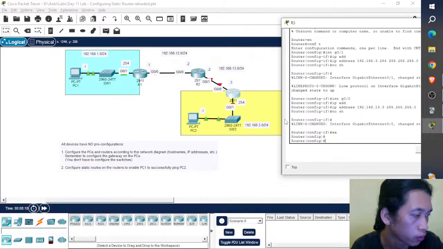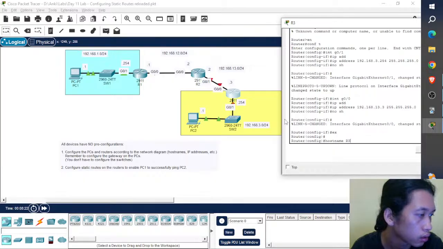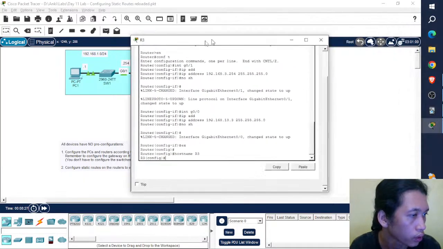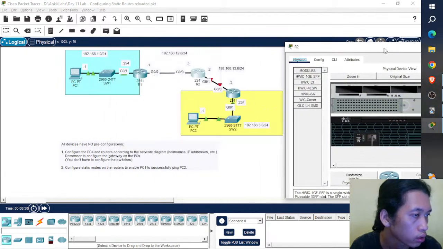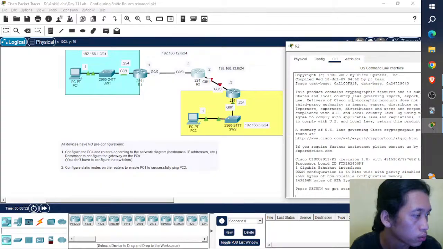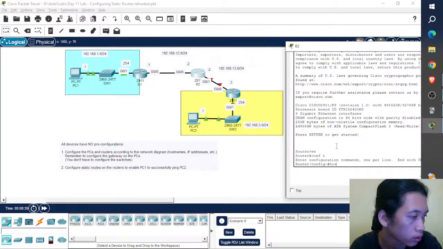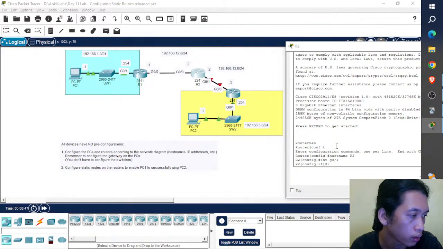We have to configure the hostname R3. So we can configure R2: enable, configure terminal, hostname R2, interface G0/1, IP address.